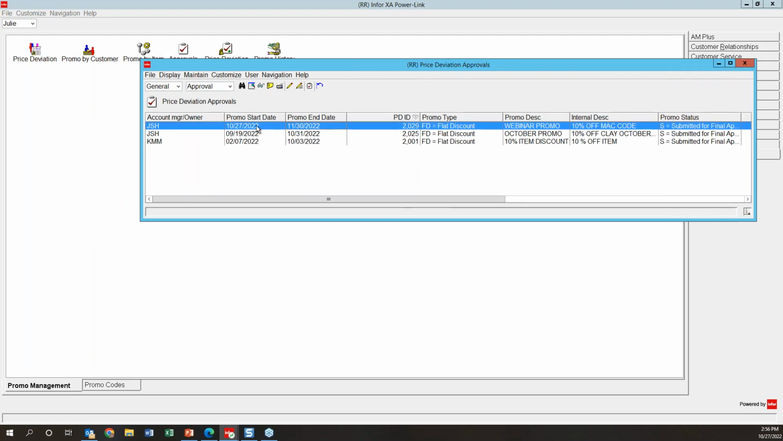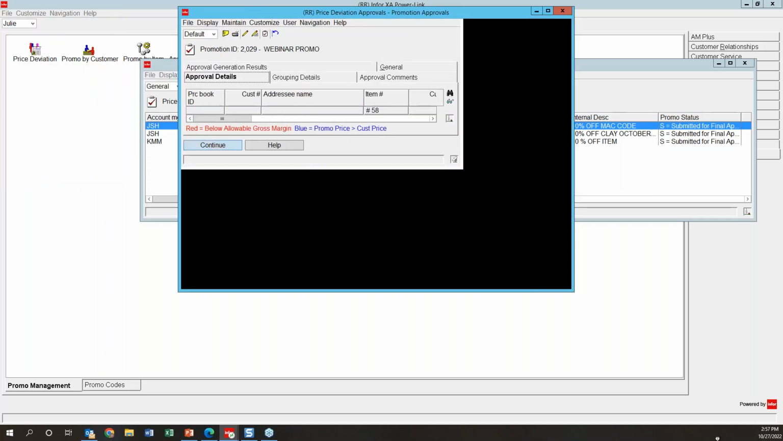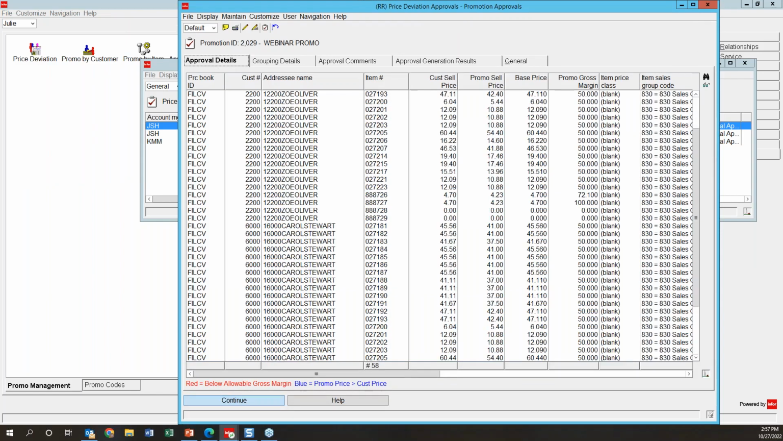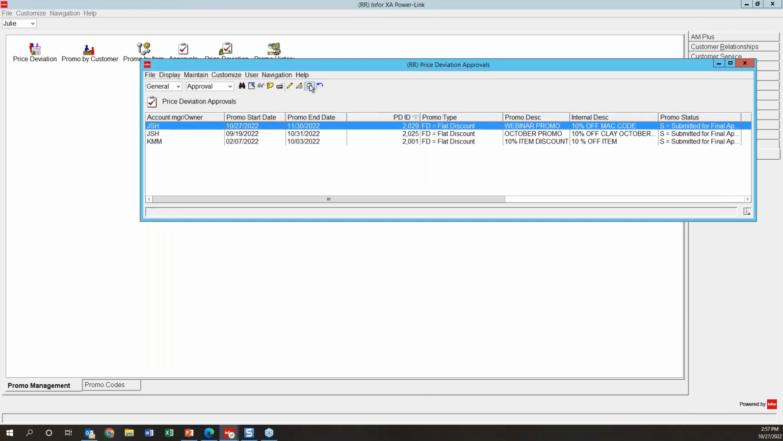I'm going to go ahead and take a look at it, see if I like it. It's going to open back up into the approval details. I don't see any reds, makes sense to me. Now I've got my promo price applying correctly. Yep, those look reasonable. So I'm going to go ahead and approve it.